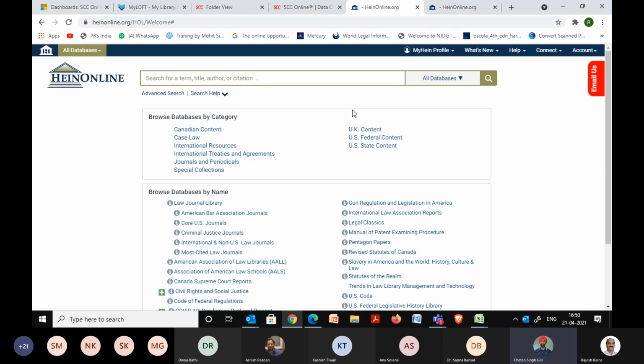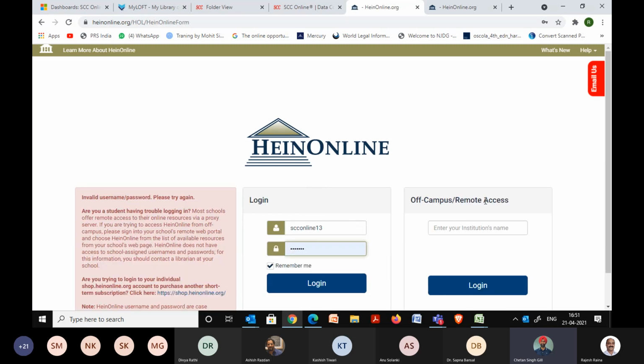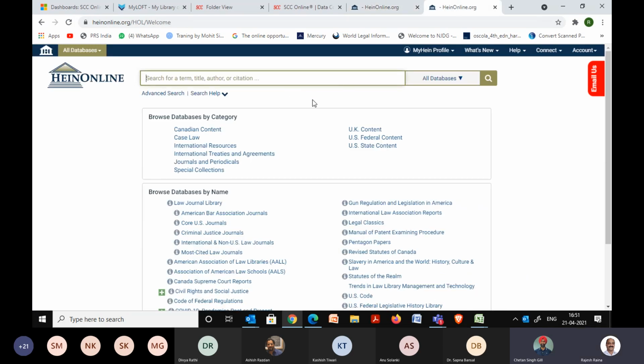Mr. Raina, can you have a look at the login page first? Yes. So we go to HeinOnline.org. That's the page that comes in, and you log in and put in your ID, which will be shared by the faculty members. You click on login and you'll get access. Now this is the software.